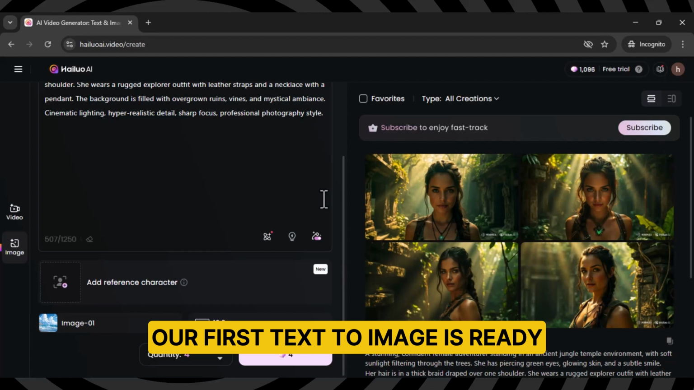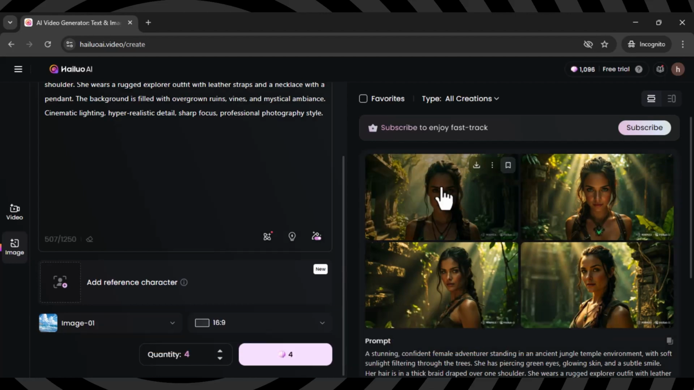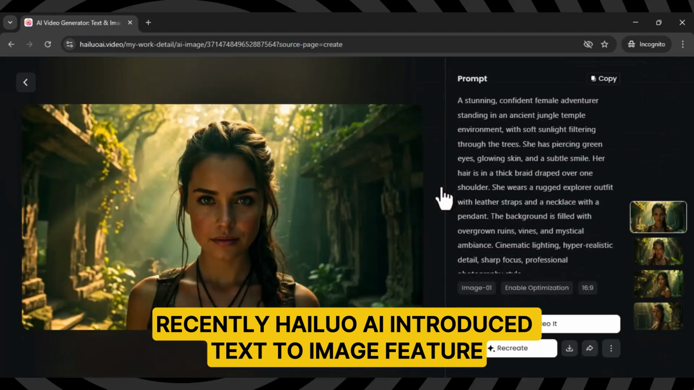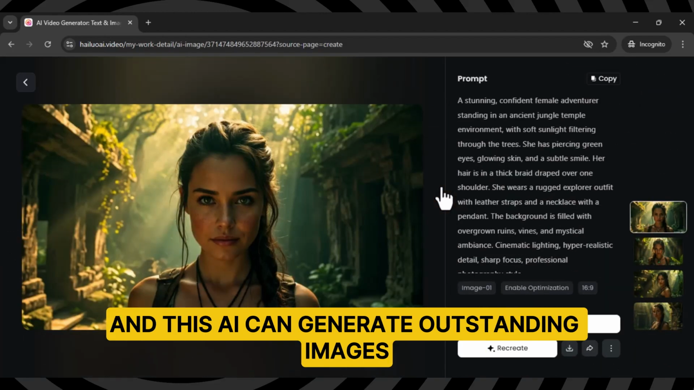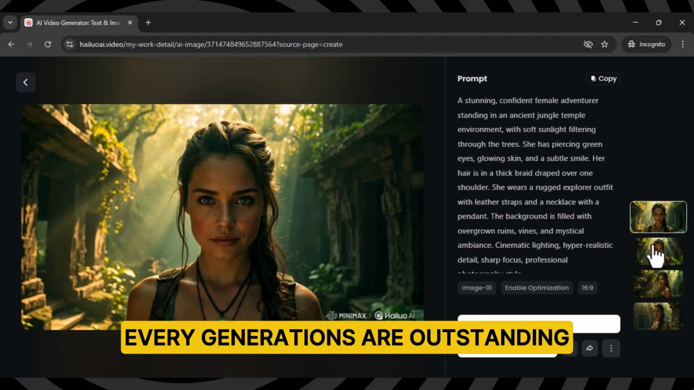Our first text to image is ready. Let's check the generation that Hailuo AI made for us. Recently Hailuo AI introduced a text to image feature and this AI can generate outstanding images as you are watching on the screen. Every generation is outstanding.